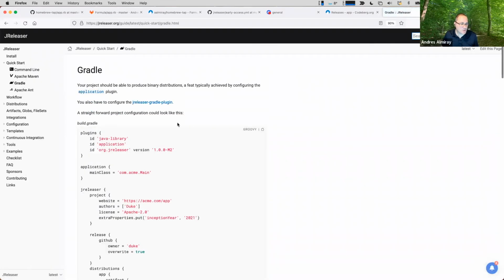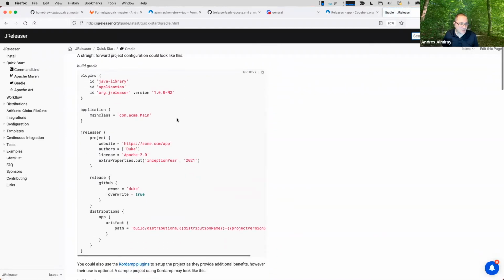Say, for example, you want to use Gradle. Well, this is the minimum setting that you need to add in order to use JReleaser. If you want to use it for publishing distributions or binaries. If not, then just remove this and just stay with that one. So that would be like, I just want to release a library or a project that has no binaries.